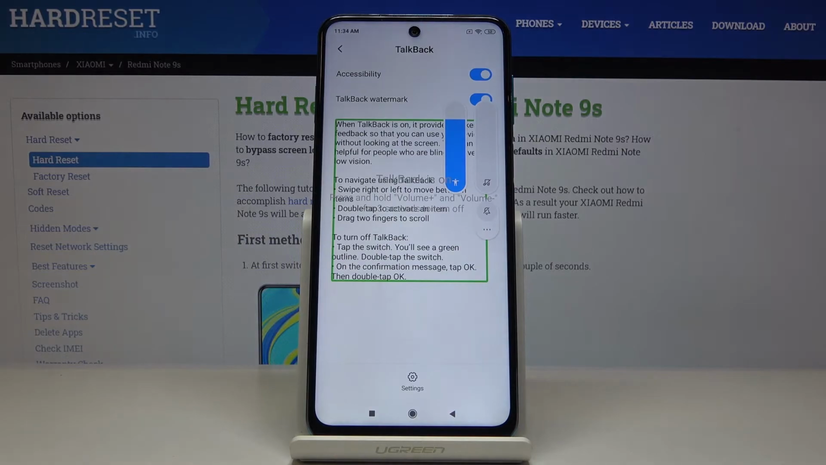When TalkBack is on, it provides spoken feedback so that you can use your device without looking at the screen. This can be helpful for people who are blind or have low vision. To navigate using TalkBack, swipe right or left to move between items. Double tap to activate an item. Drag 2 fingers to scroll. To turn off TalkBack, tap the switch. You will see a green outline. Double tap the switch. On the confirmation message, tap OK. Then double tap OK in list 3 items. Volume controls hidden.